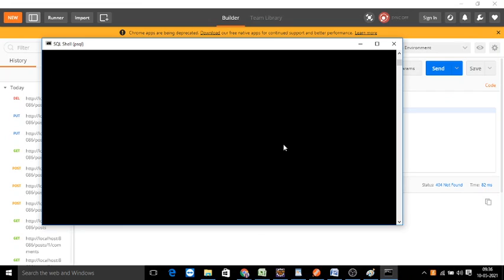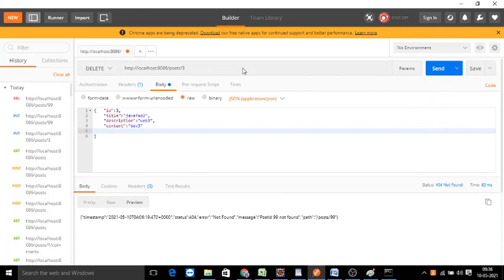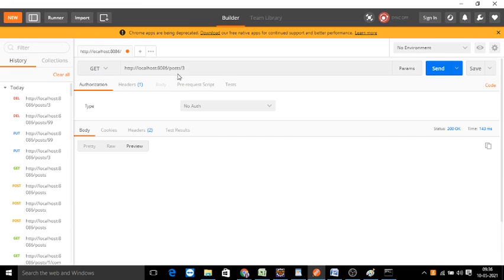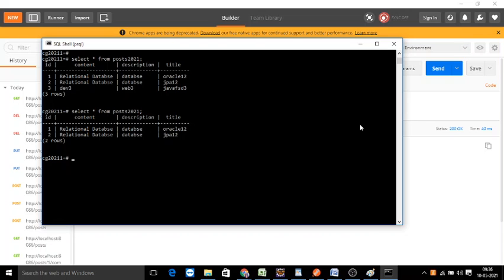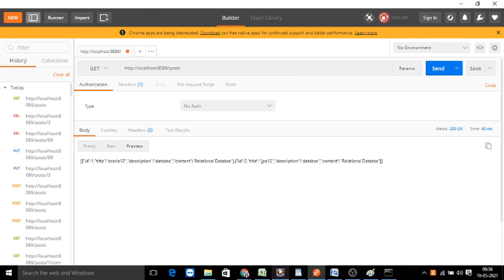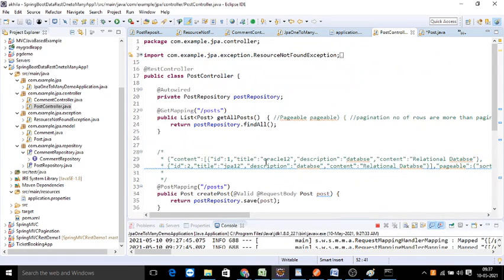So before that, here we will check. See, 3 records are available. Now the third one we will try to delete. We are deleting it, so it got deleted. Now if you go and check here, get post, okay, send. Only 2 are available again. If you go here, only 2 will be available. This is with the post request, all the operations with the post.